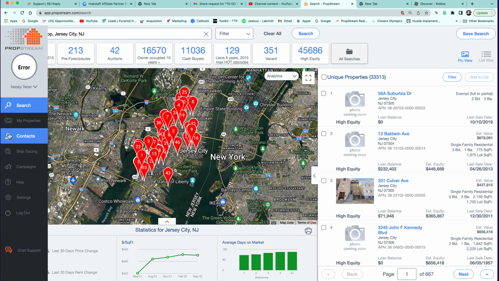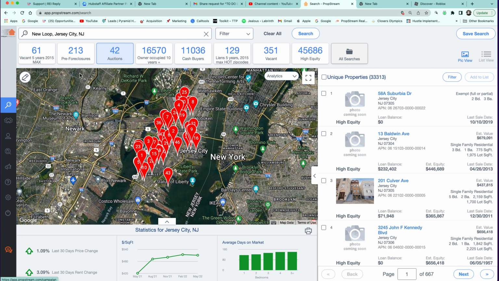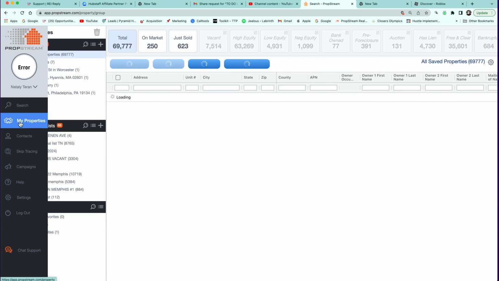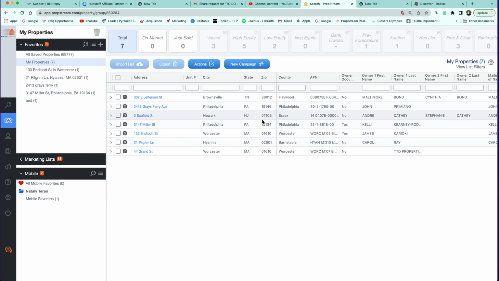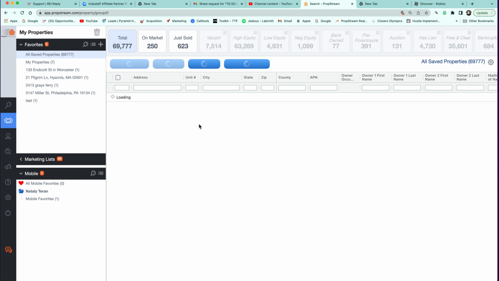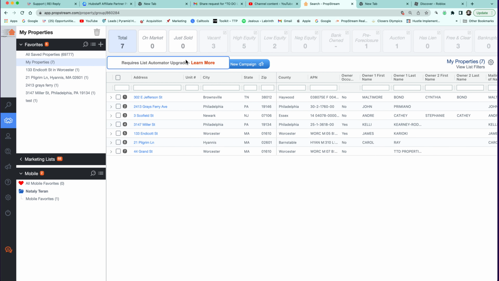Now, I'm going to go to another little tip that helped me. Let me go into my properties, right? In my properties, let's close this off. Let's say that you don't want to pull 7 leads. Okay, well, that's not a good example. Let's say all saved, right? Let's just do this one, right?